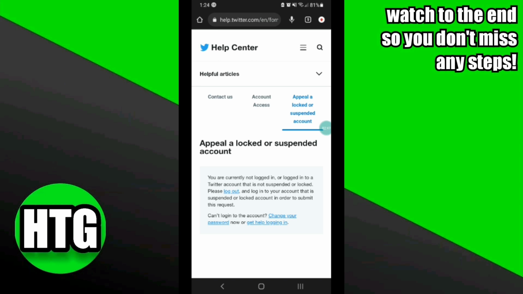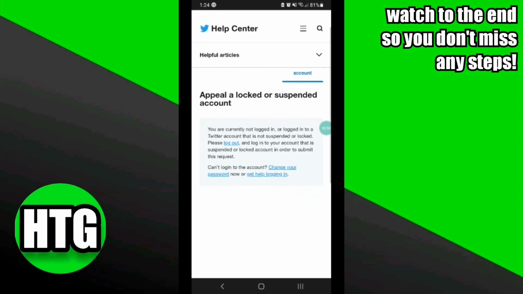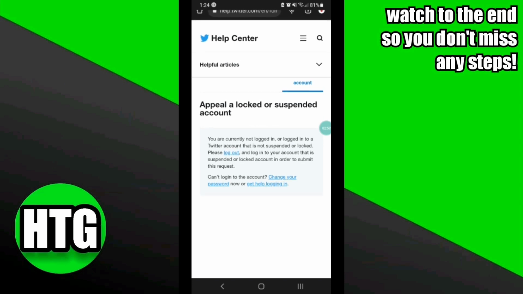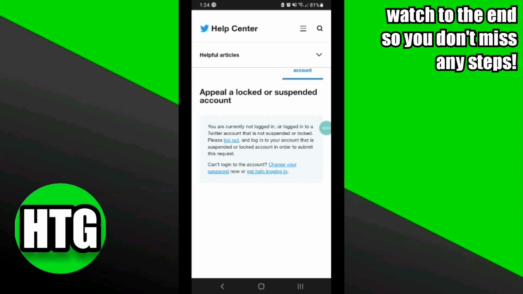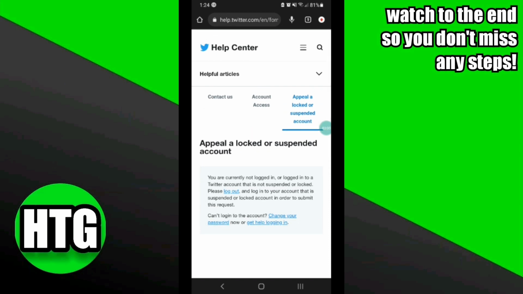Additionally, you can also send an email to Twitter support. If you follow this step along with the email, then the chances of the unban will be increased. You have to send your email at support@twitter.com. If you follow these two steps, your account will be soon unbanned. So this is how you can unban your banned Twitter account.